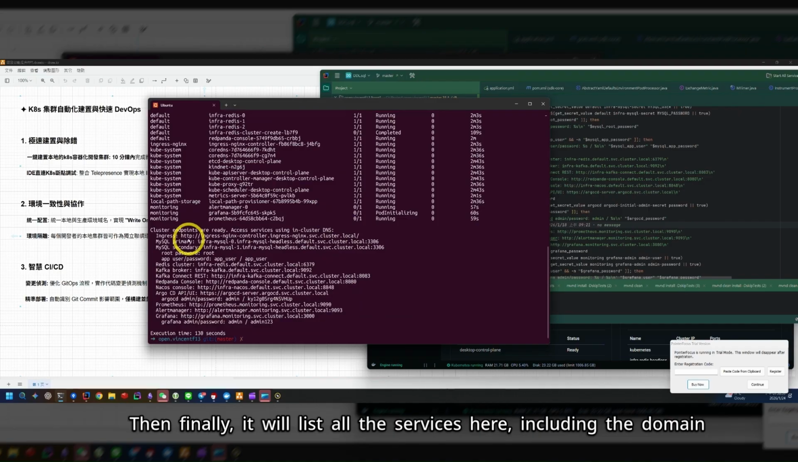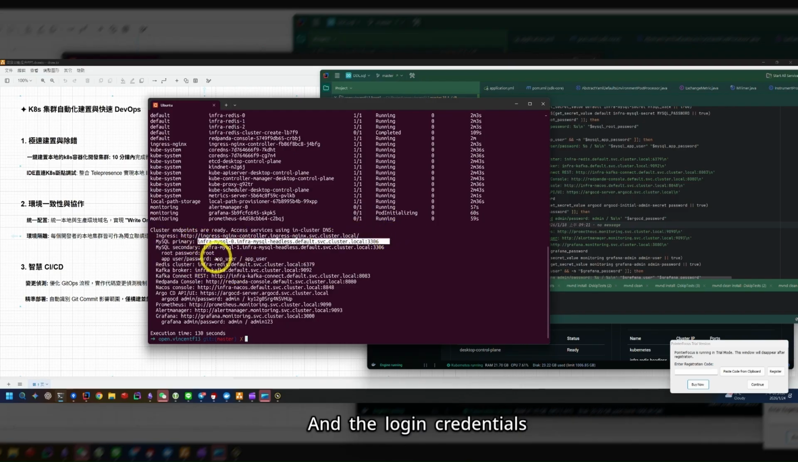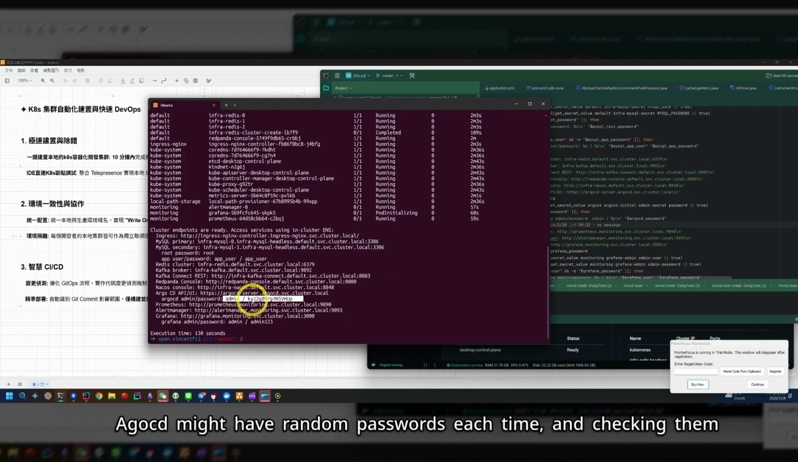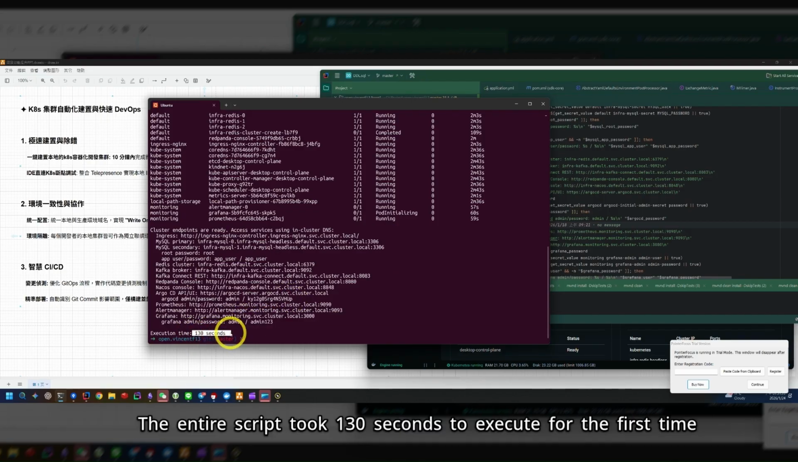Then finally, it will list all the services here, including the domain names for Ingress, MySQL, Redis, Kafka, and all these services, and the login credentials. The usernames and passwords are listed because, for example, Argo CD might have random passwords each time, and checking them yourself would be cumbersome, so it's all organized here. The entire script took 130 seconds to execute for the first time.